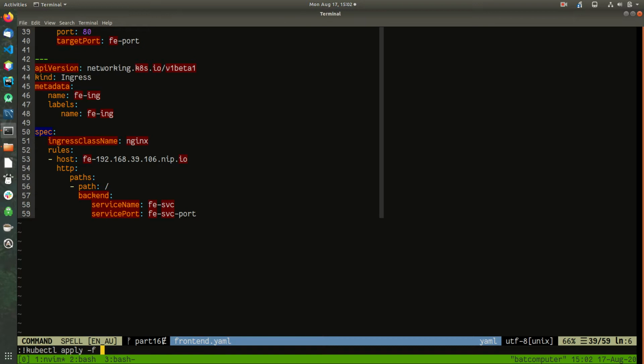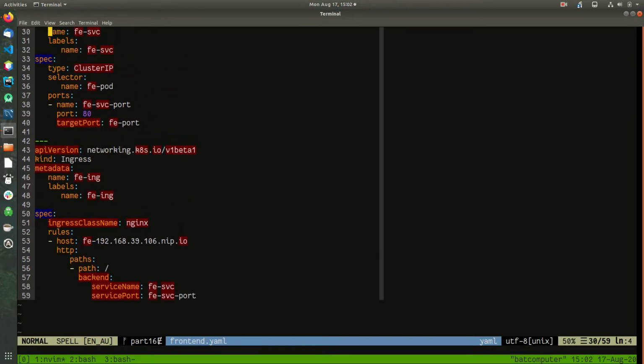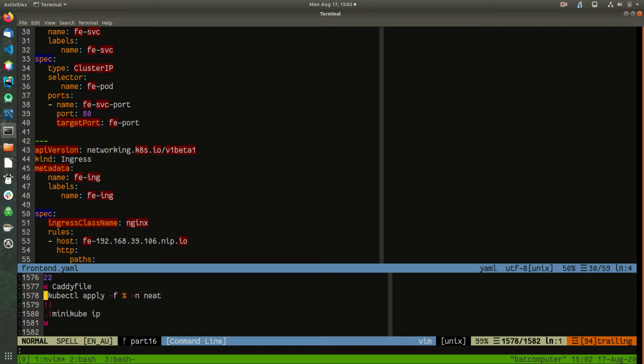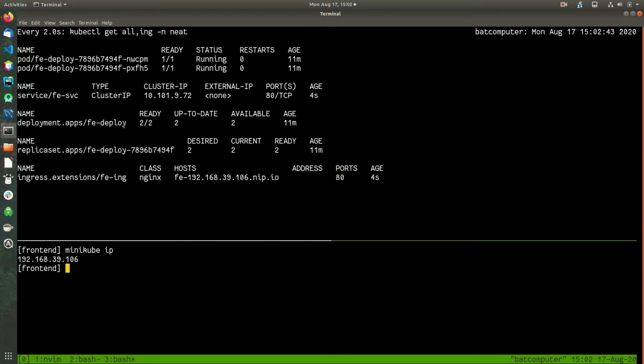Let's apply this guy. Let me just check if I have converted this into cluster IP. Yes, I've converted it into cluster IP. So let's apply this guy. And you'll notice now that the ingress is enabled. The class is Nginx. We'll wait for a while, and the IP address of the external port will come up. But since I already know what it is, I don't have to really worry about it.